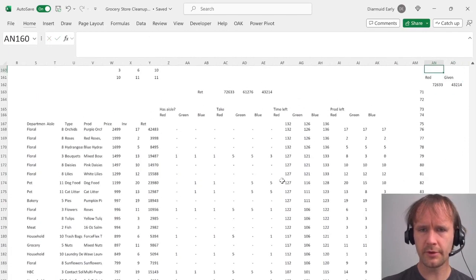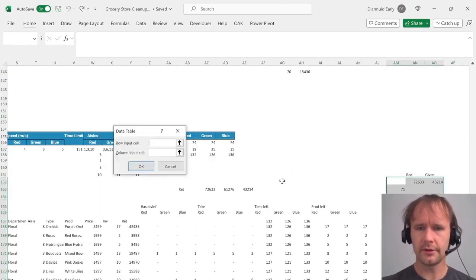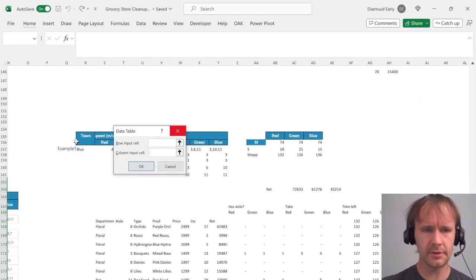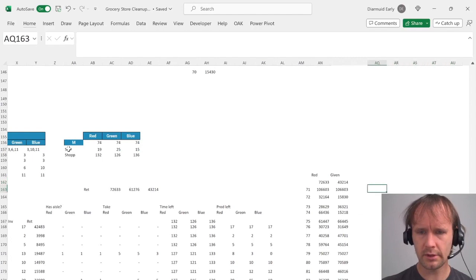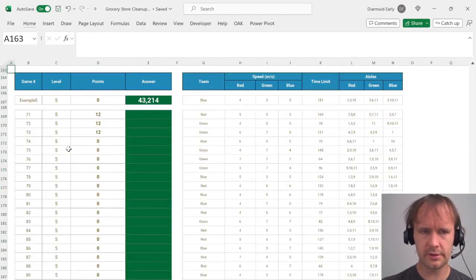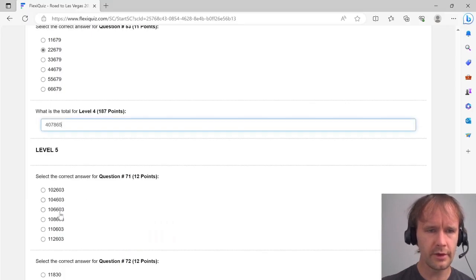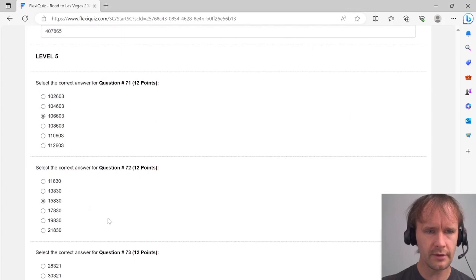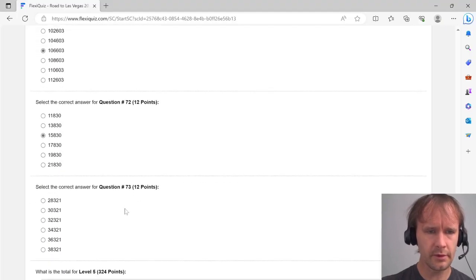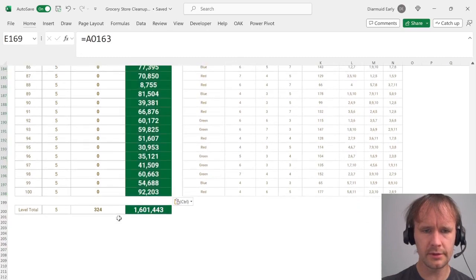Oh, hang on. Yeah, 4, 3, 2, and 4. Yes! Hooray! It actually worked. Amazing. I guess I wasn't really expecting that. Okay, column input cell is here. So that all calculates. So the given team gets this. So 106,603. Yes, it's looking good. Okay, 15,830. Yes. 36,321. Okay, and then 1,601,443.